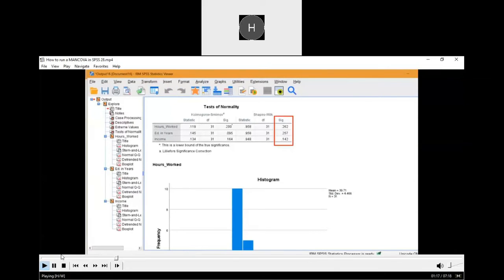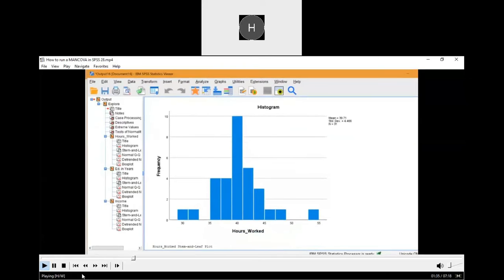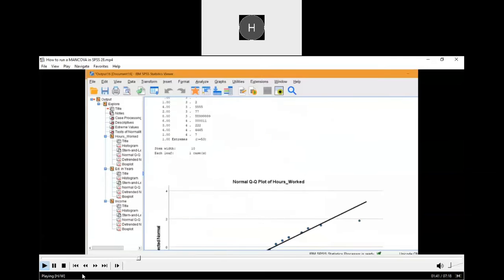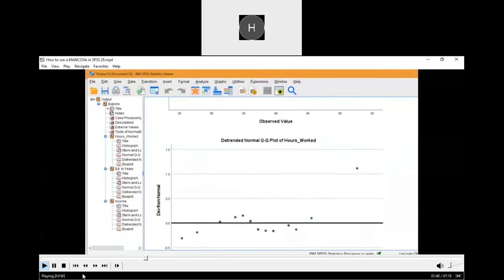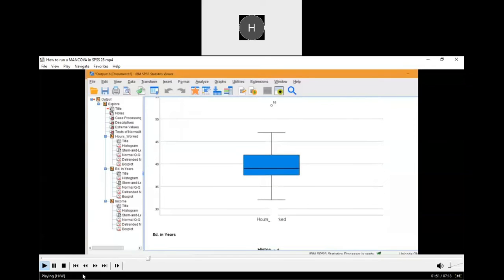Check to make sure that we do not have statistical significance in the tests of normality box, because we don't want significant results here. If you have a significant result in this section, you have violated the assumption of normality. All of our p-values are larger than 5%, so we can continue with the analysis. The histogram gives a visual result of normality, as does the Q-Q plot. It shows that it is normal data. The stem and leaf plots will identify any outliers.